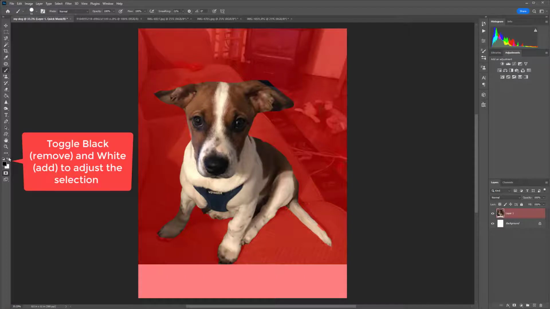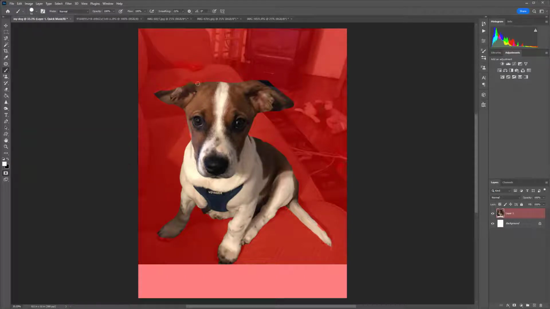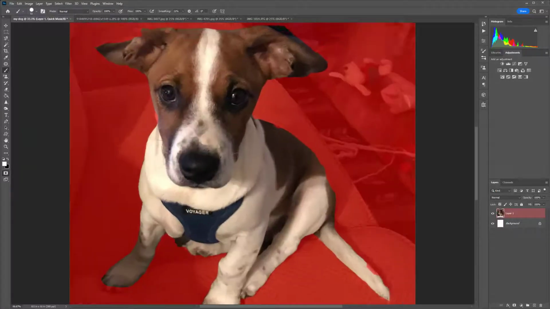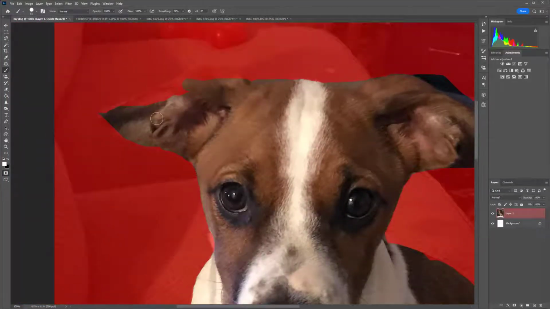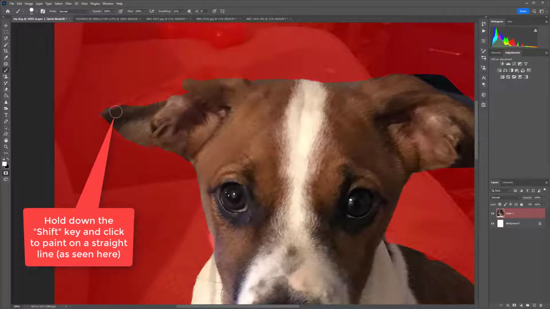So right now what we're doing is actually editing the selection. If I toggle it to white versus black by clicking the small arrow, I can actually adjust this selection by painting on the areas I want to select or deselect. So now let's work on adjusting this selection.